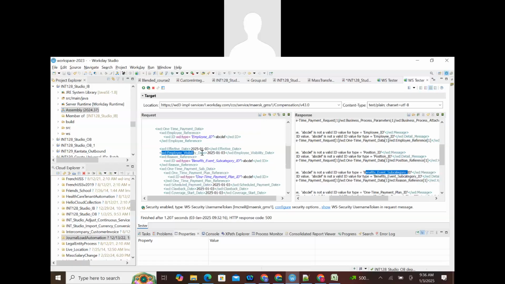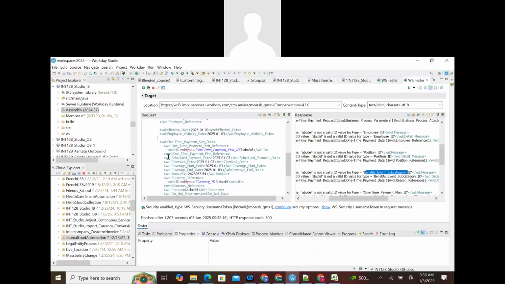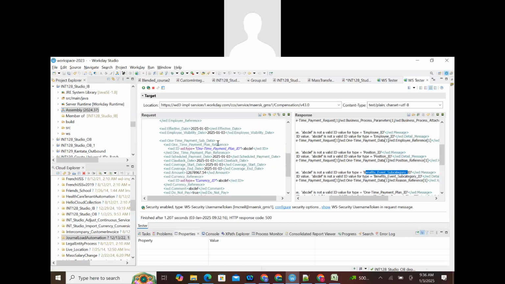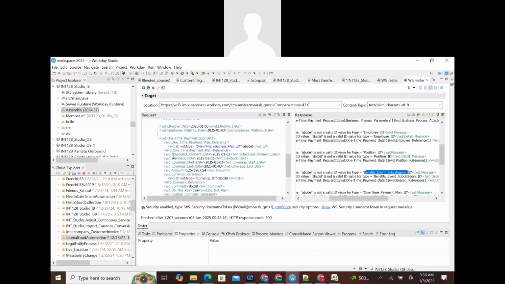Employee eligibility date is not required, but we can still keep the same data. Is the reason reference required, guys? No, so we can remove it. And then the one time payment subcategory data, the one time payment sub data. One time payment plan ID is required, guys.